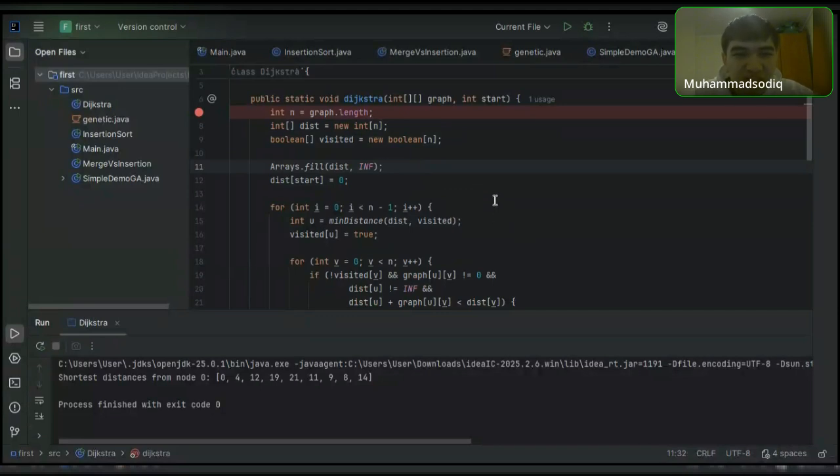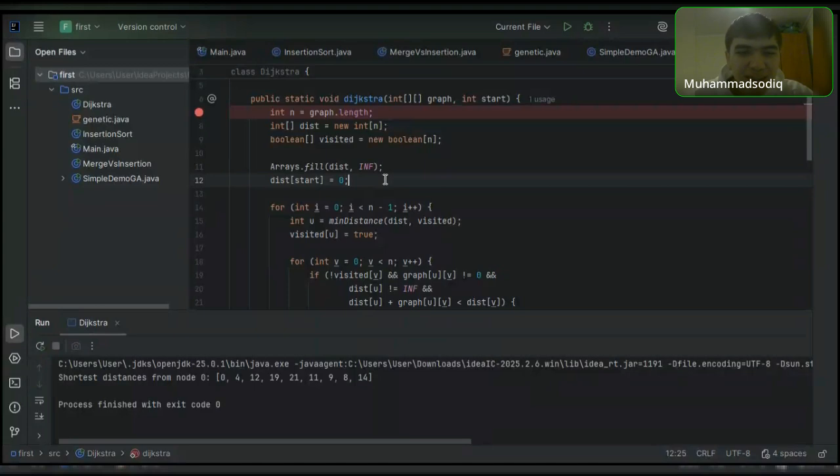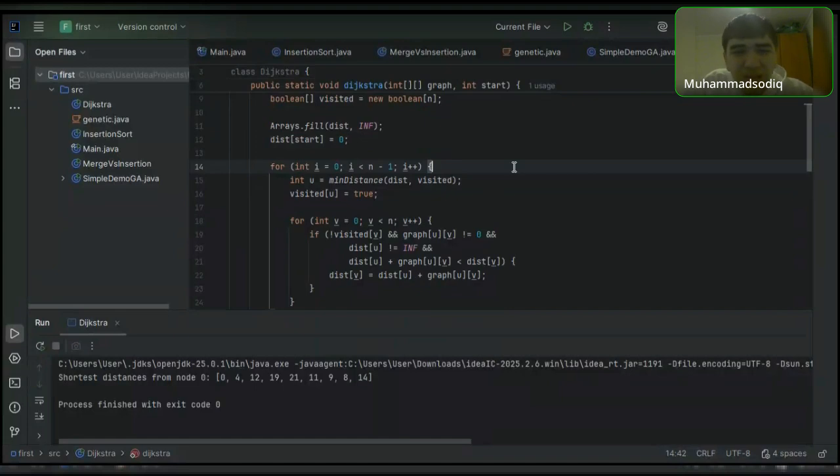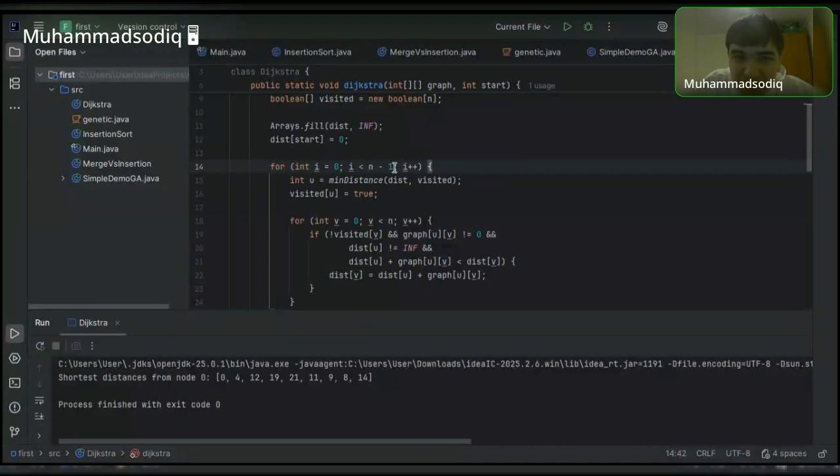Then distance of start is gonna be equal to 0. The distance from the start node to itself is always going to be 0. Now we enter the main for loop, as we are doing all the time. This loop runs n minus 1 times because each iteration finalizes exactly one node, okay? Inside the loop, the first line is this line, yeah?